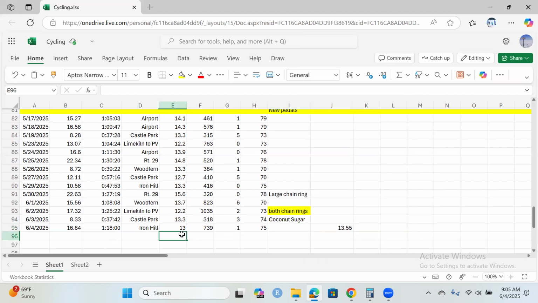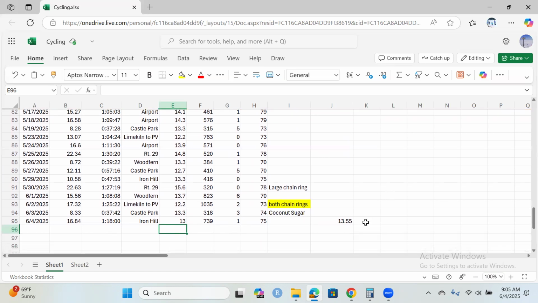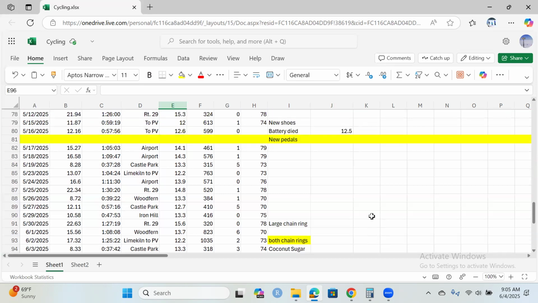It's a lot of hills, so my speed is not as good. Route 29 is where I get to go the fastest because it's relatively fast. There's hills there, but they're minor and they're easier to manage. But if you look at my speed here, it's 13.55.